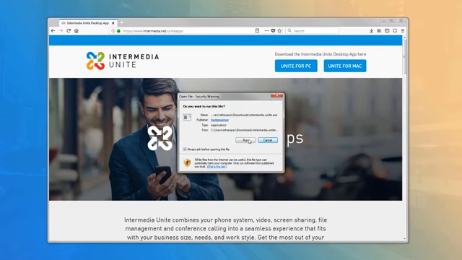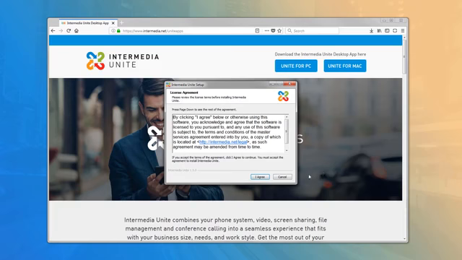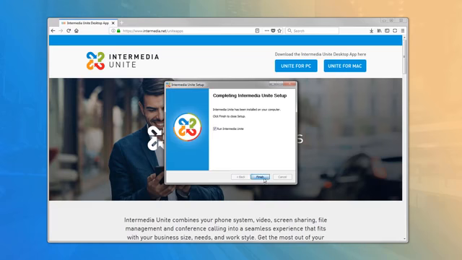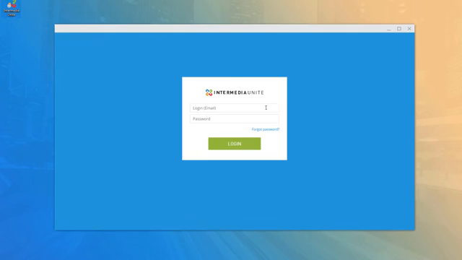The installation is pretty straightforward. Read and accept the usage agreement, select your installation options and directory, and click Finish. A desktop icon will be created and the application will open to the login screen automatically. Enter your username and password and click the Login button.